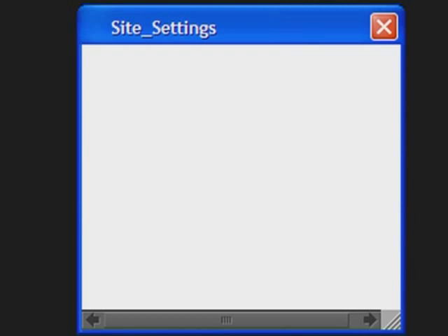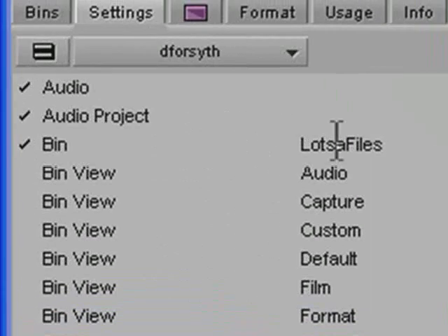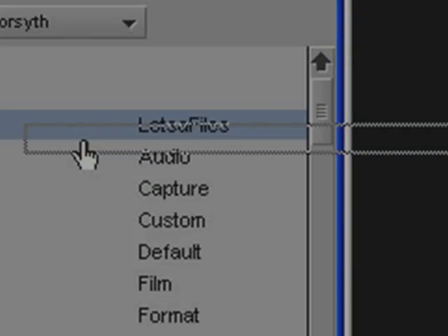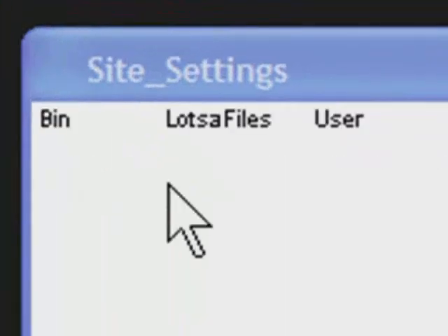Now I'm going to drag the bin settings from the project window into the site settings window. With this setting now in the site settings list, any new user profiles created on this system will automatically inherit this as their default bin settings. Bear in mind, this will not affect existing user profiles, only new ones.